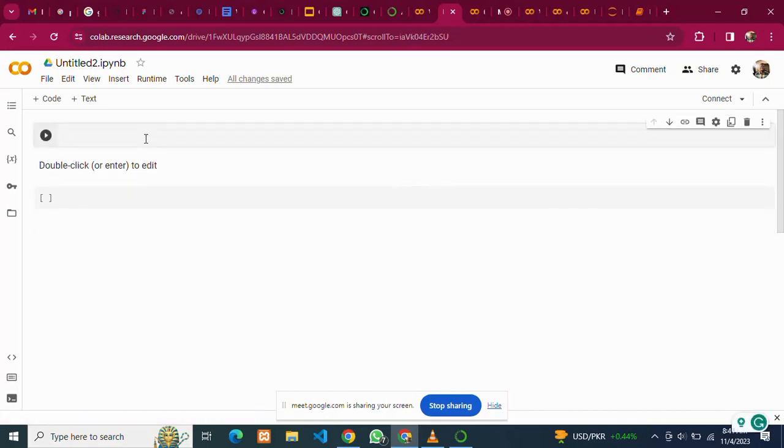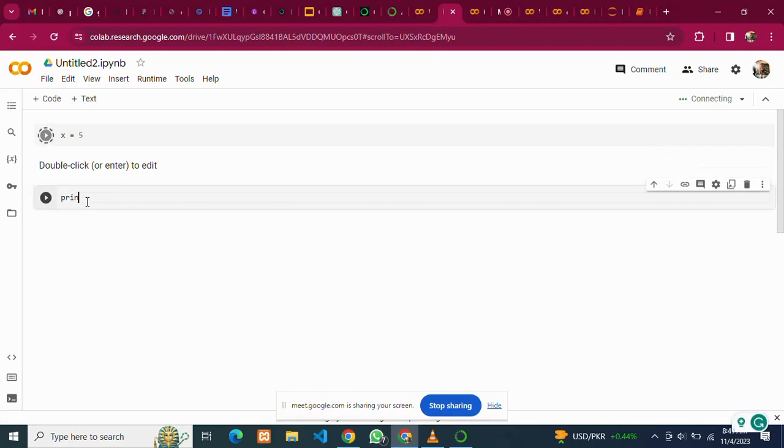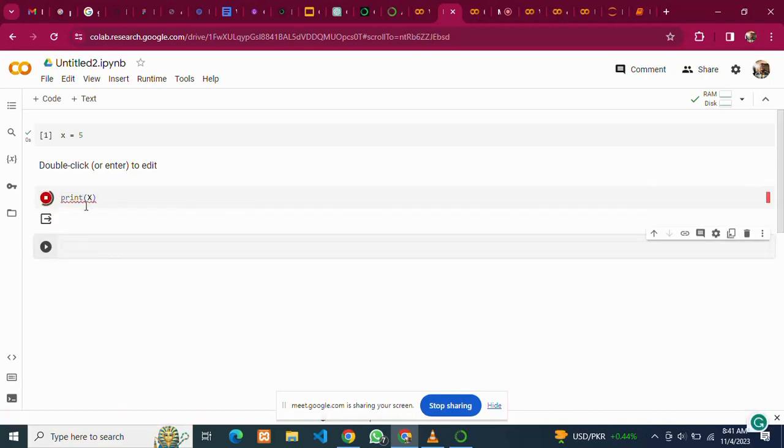For example, I could say x is equal to 5. Then I'll hit shift and enter. It will run it. You could see it is running. The disadvantage is that it will take time to run because it's on the internet, right? When that is done, I could say print, parenthesis, then I will say x. You see, it's taking time to run.